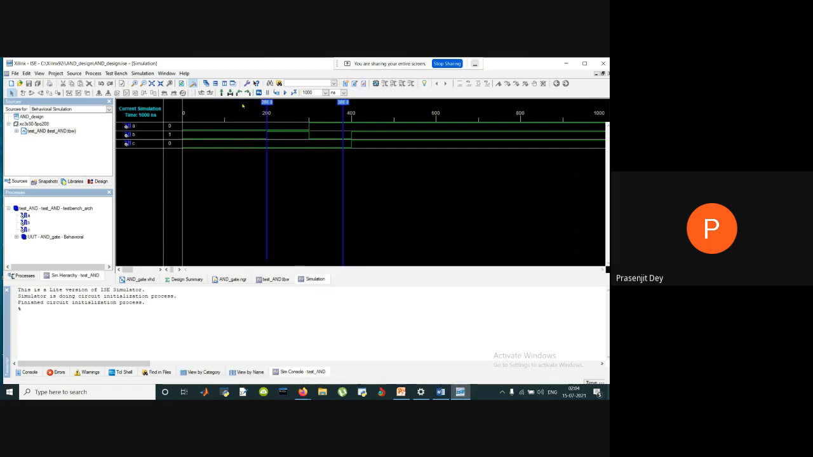So from 100 to 200, you can see the value of A and B both are 0, and the output waveform value of C is also 0. From 200 to 300, the value of A is 0, the value of B is 1, and correspondingly the value of C is also 0. From 300 to 400, the value of A is 1, the value of B is 0, and correspondingly the value of C is also 0. From 400 to end, both the values of A and B are 1, and the value of C is also high or 1, as you can see here.